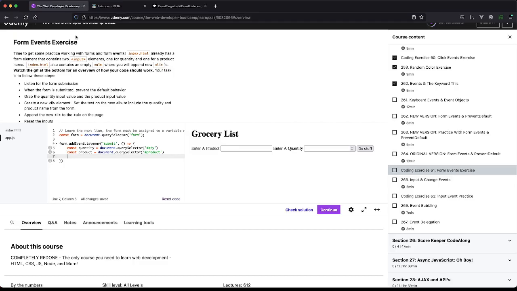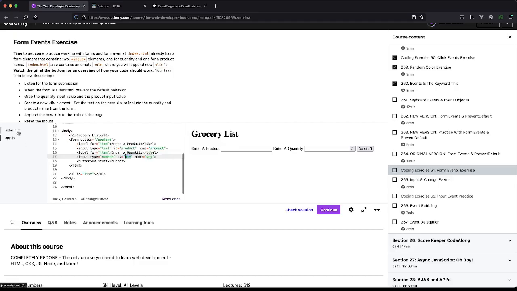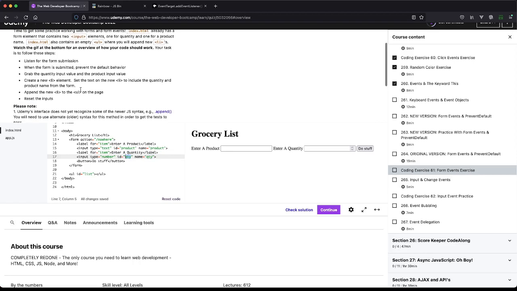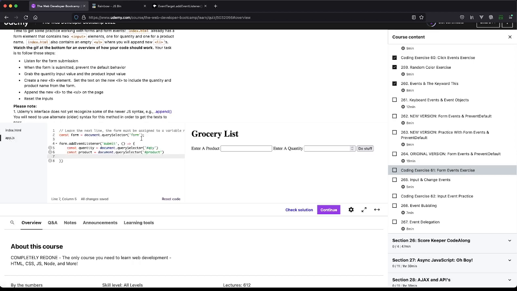That's from a previous exercise. Sorry, guys. All right. And we need to create a new element, set the text on the li to include the quantity and the product name, and then append it to the UL. So there's a lot of stuff going on here. So, all right, we got this. I kind of jumped the gun on this one. Sorry about that, guys. We really should have done the pseudocode like always.